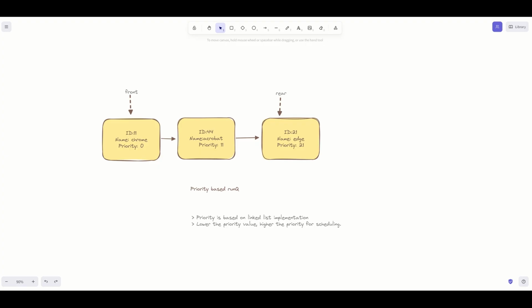You see here, there are three jobs lined up in the queue based on a linked list, with priorities around each job. Priority is based on the linked list implementation, and the lower the priority value, the higher the priority for scheduling. Meaning, if priority is 0, it's scheduled first. And if priority is 11, which is greater than 0, it is scheduled after the priority 0 job is done.